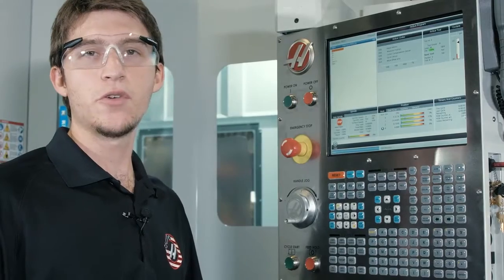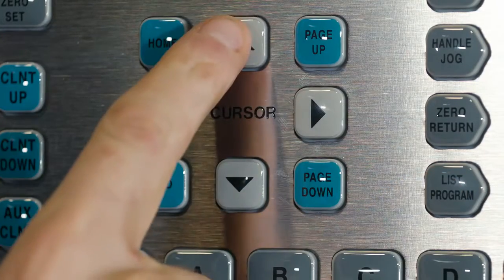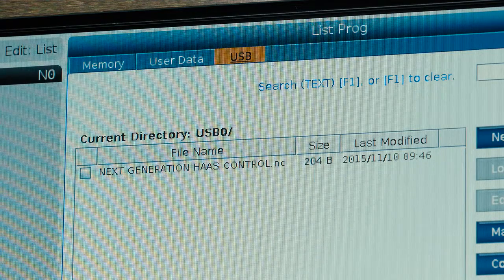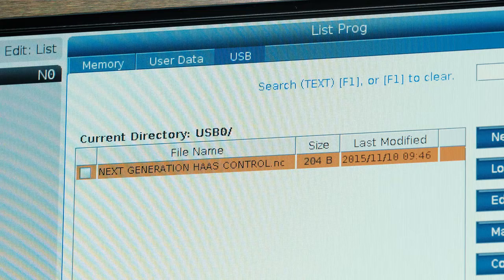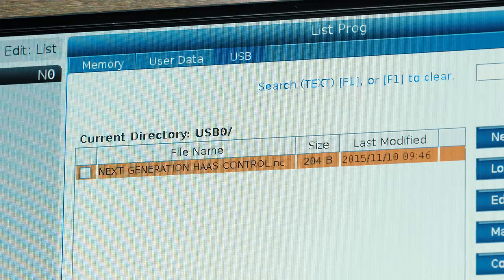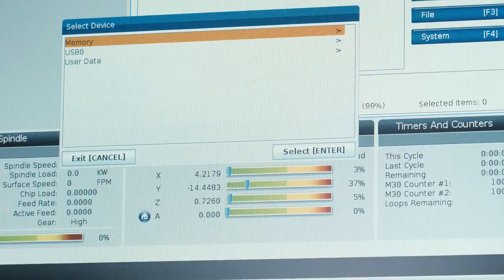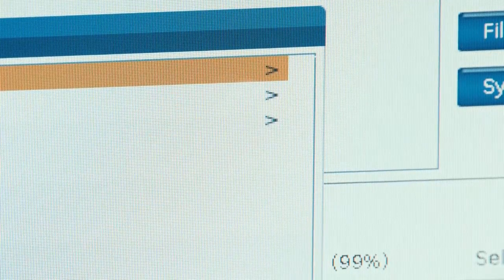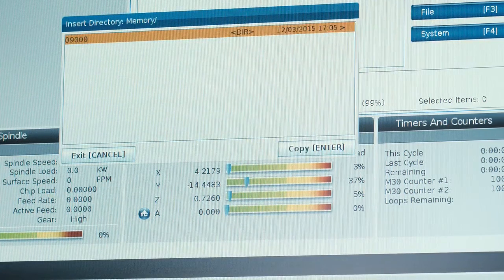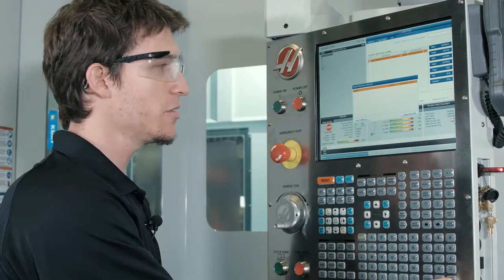So after I put the USB key in, I'm going to press List Program, then use the arrow keys to cursor over to my USB tab. Again, using the arrow keys, I find the file that I want to copy and hit F2, just like I did in the previous control. Now this brings up that familiar menu asking me where I want to copy it to. We can see we have that new little caret thing again. So I'm going to use the right arrow to enter memory, to copy, follow the on-screen instruction, press enter.